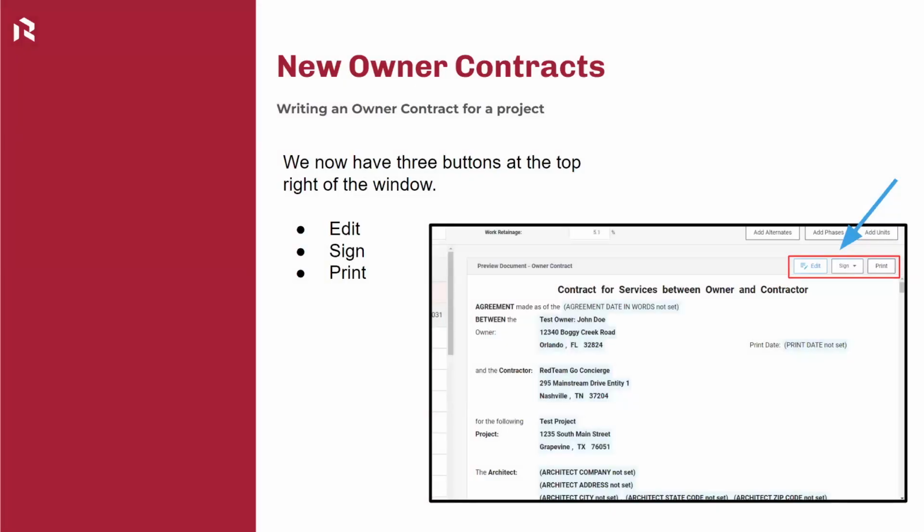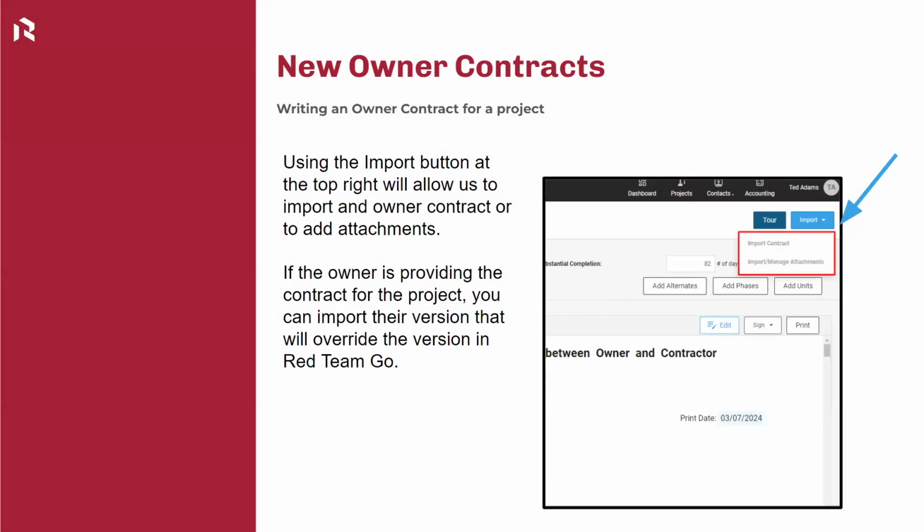Again, just like in administration, we have the option to edit, but it's a little bit different now. In administration, we only have the edit button at this point, but now we also have the option to sign, and we'll look at that, but there's two different options with the sign drop down there, and we have the option to print. And again, we'll look at those.